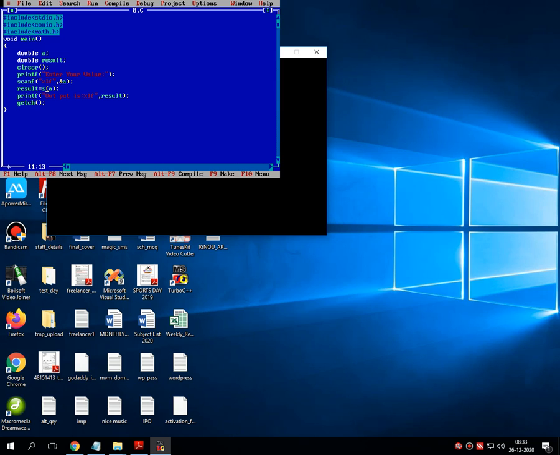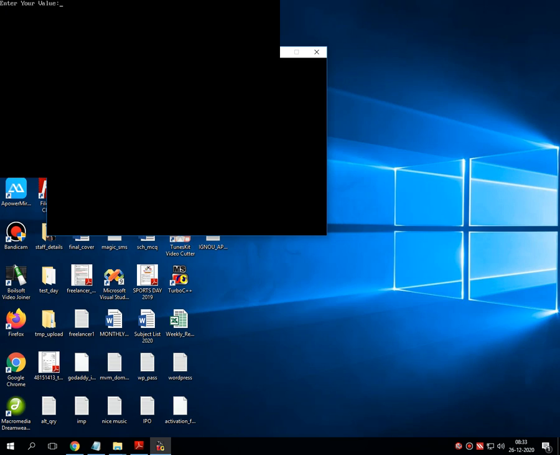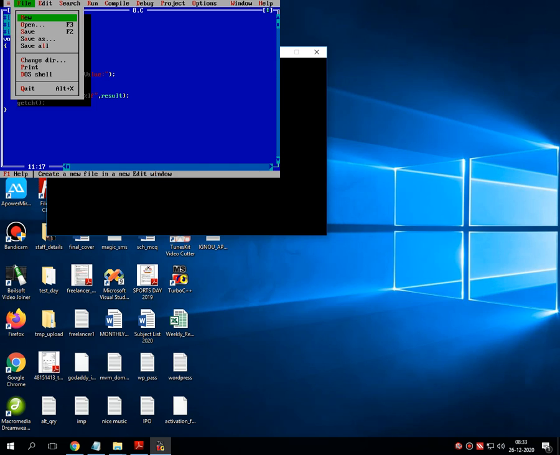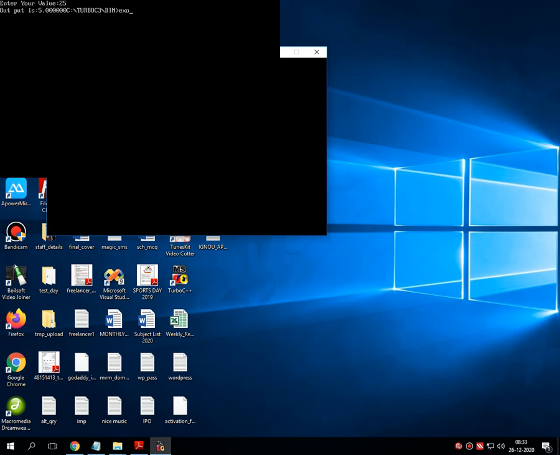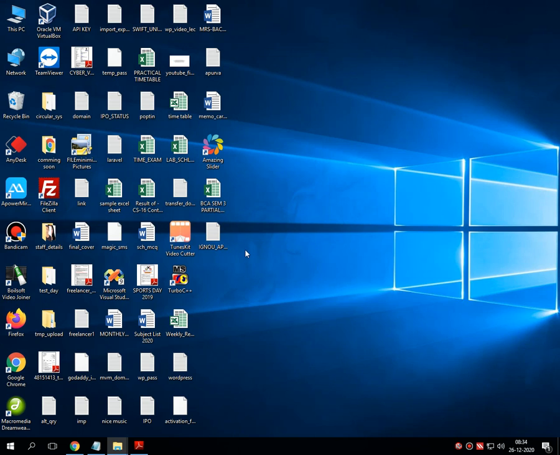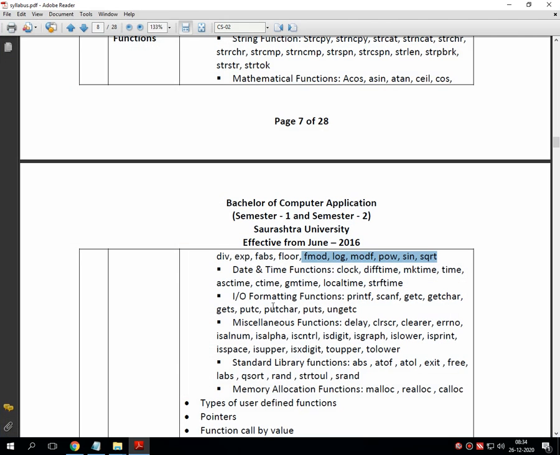Now let's check for sqrt. It's very important. Let me enter 25. It returns 5. So the square root of 25 is 5. So it will be written onto the screen. So these are the list of mathematical functions that we have to discuss as far as the syllabus is concerned.